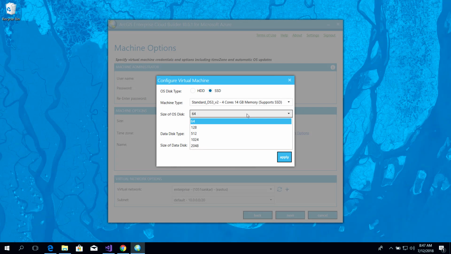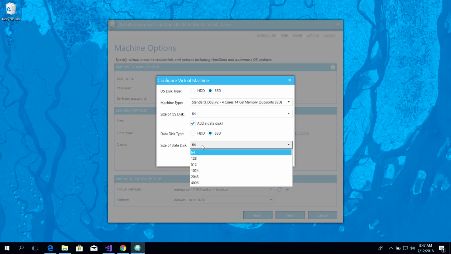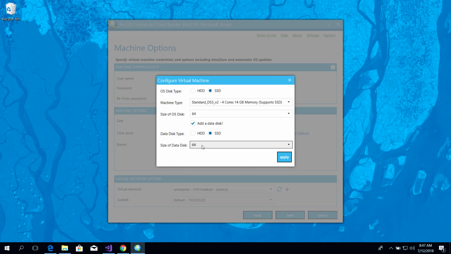You can choose the size of the operating disk, your C drive. You can choose to add an additional disk to the machine, and what size you would like for it, going all the way up to like 4 terabytes. You can choose the performance you want from these disks. You can use regular disks or solid state disks, and you get really good performance using solid state disks.